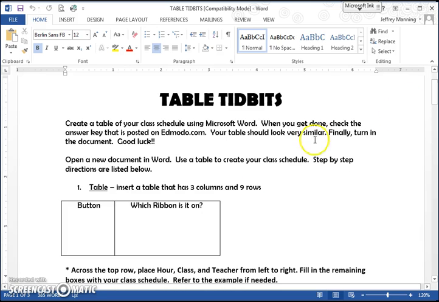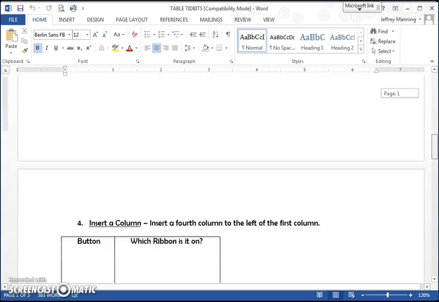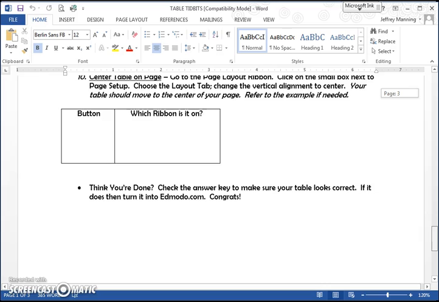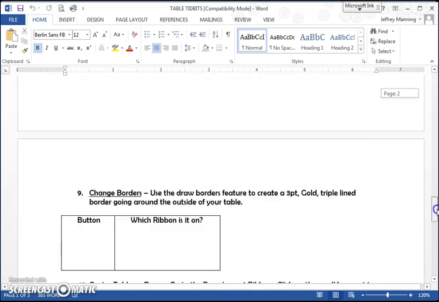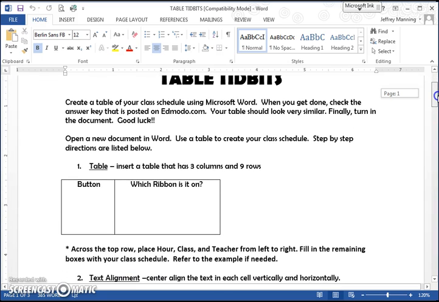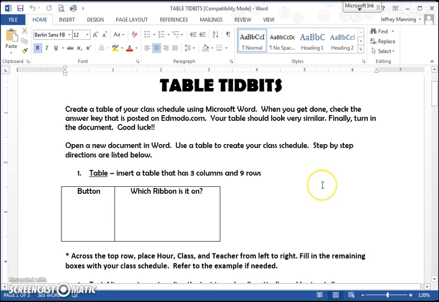You are still going to be following the directions to make changes to a document. However, on this Table Tidbits, there are only 10 things to do. If you remember, on the last one, there were 15. So it's a little bit shorter, which is nice. Now, you're going to be creating a table of your class schedule.